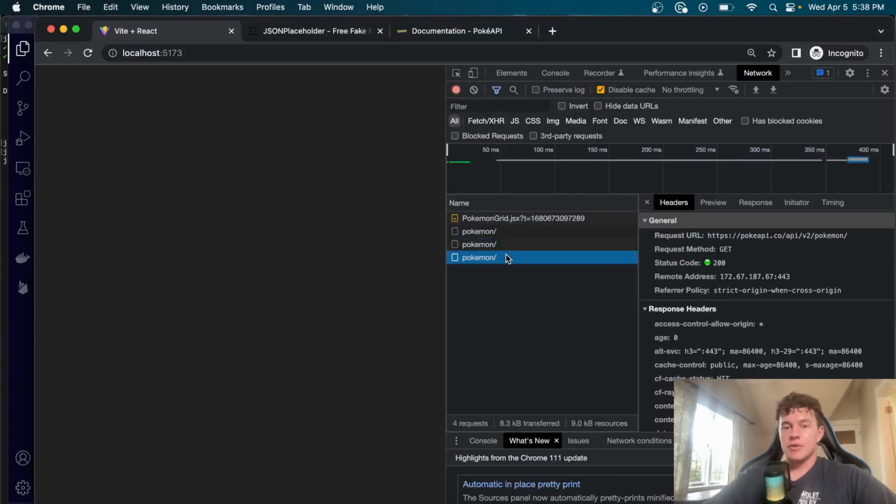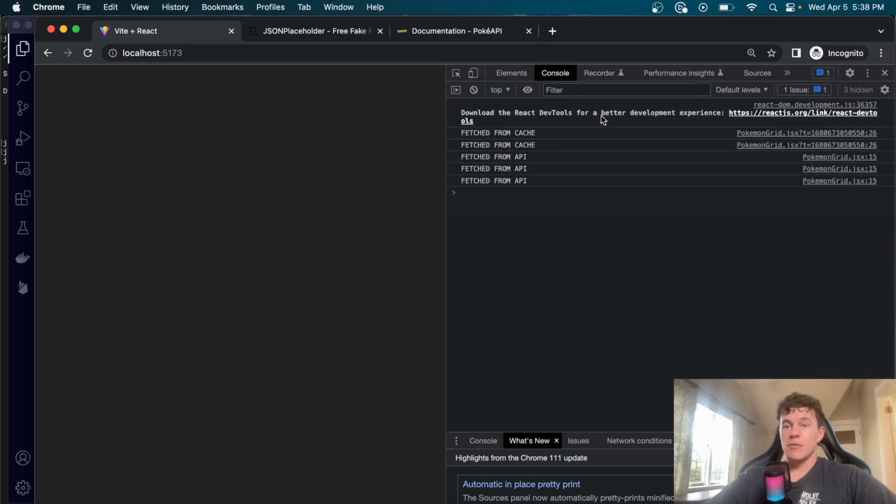So here we can see that that fetch request went off. We got a successful 200 response. We're not rendering anything on the page because nothing actually exists. If we come into our console, we actually fetch from the API.